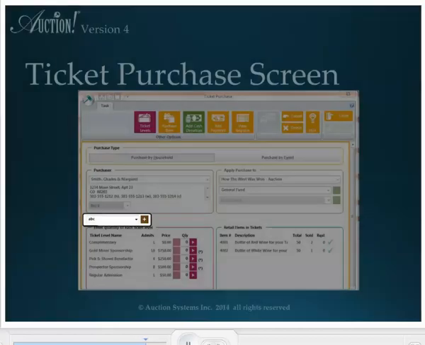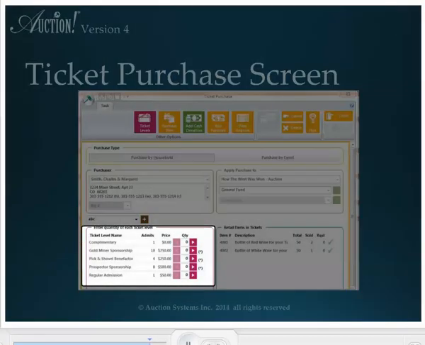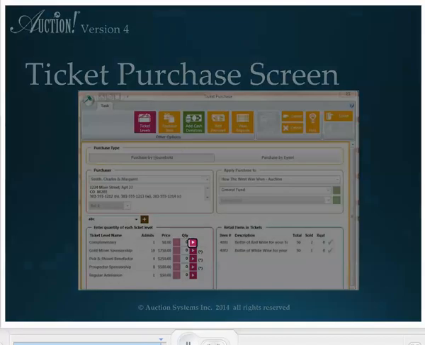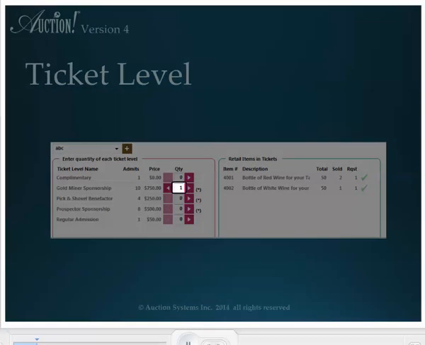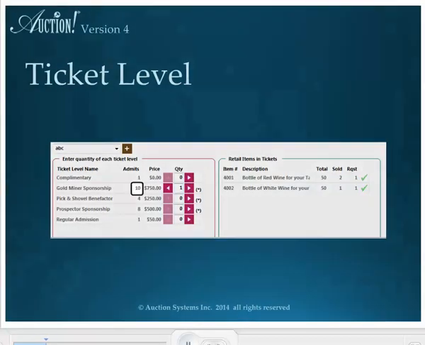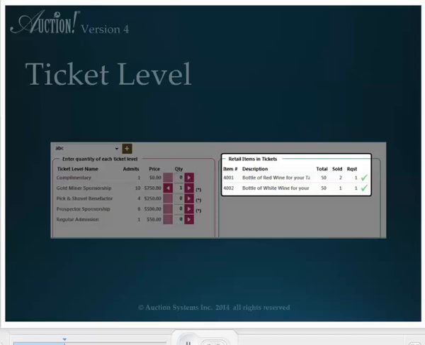All the ticket levels are displayed, as well as how many entries are admitted for each ticket level. To enter a ticket purchase, I simply use the right arrow to choose the quantity of that ticket type. Notice I entered a quantity of 1 for the Gold Miner sponsorship. This ticket entitles the purchaser to 10 entries, and this sponsorship ticket level may have some added items already included, which appear on the right.